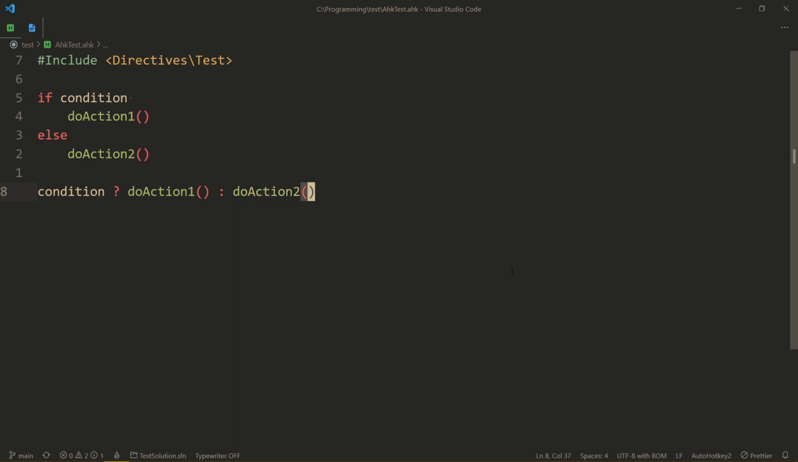This is called a ternary operator. If the condition before the question mark is true, then the first expression after the question mark gets evaluated. So we call the function do action 1. But if the condition before the question mark is false, then we call the function after the colon instead. This is equivalent to an if-else statement.